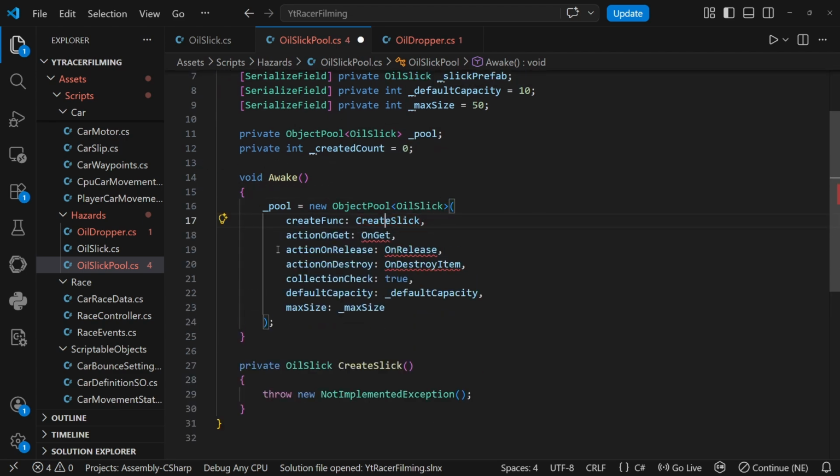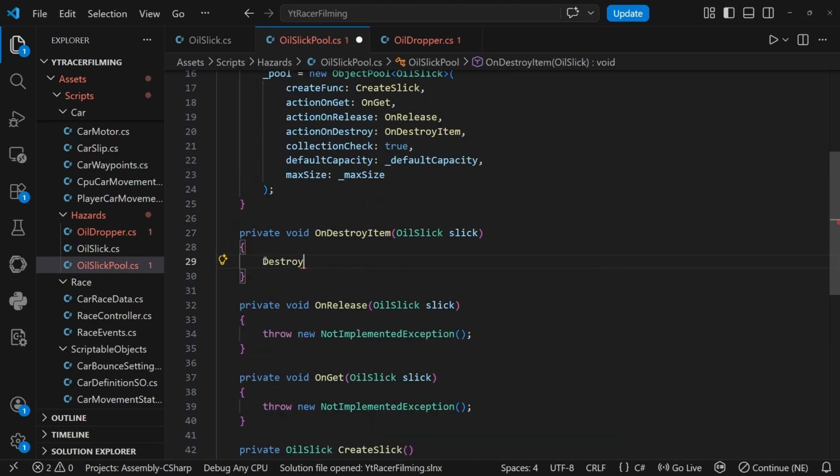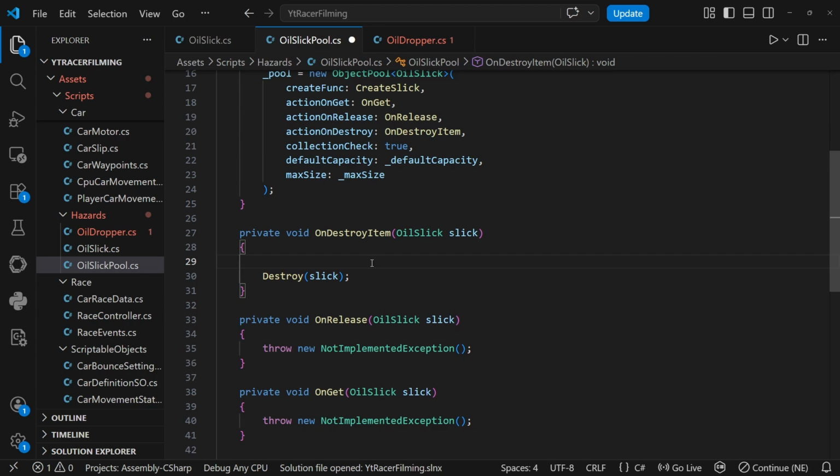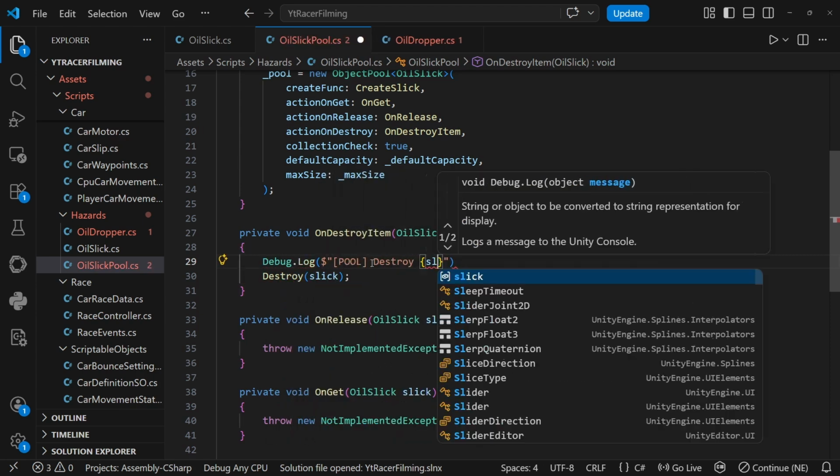Let's create the slick. And let's also create this one, and also this one. So here what we want to do is destroy the slick. And I said here, didn't I, that OnDestroy would conflict. Of course it won't, it's Destroy, not OnDestroy. Nevertheless, I'll leave this as OnDestroyItem. What we can do here is actually debug log this as well. So we'll debug log pool and destroy, and then we'll take the name.